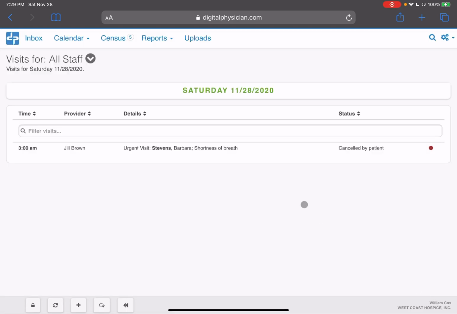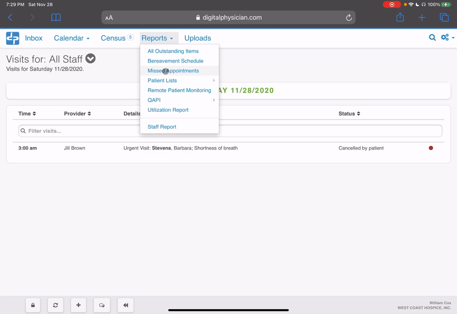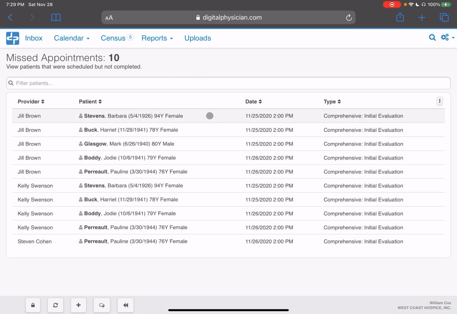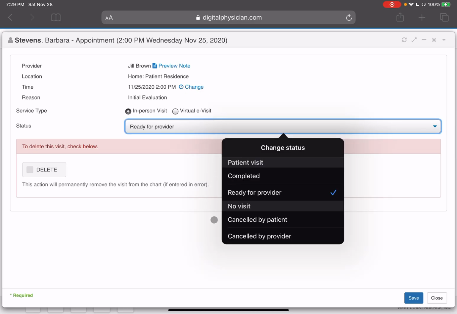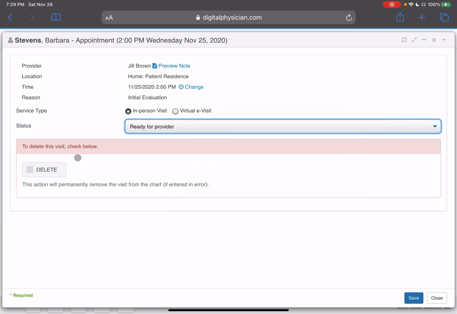All right, and there's one last thing to show regarding appointments under reports. You can look at missed appointments, which shows all appointments that happened in the past that have not been completed yet. And you can see the same details when you click on it. You could either change the time, preview the note, or change the status to canceled by patient or provider. Or if it was a duplicate entered by accident, you can actually delete the note in its entirety. It'll remove it by clicking delete and then save.